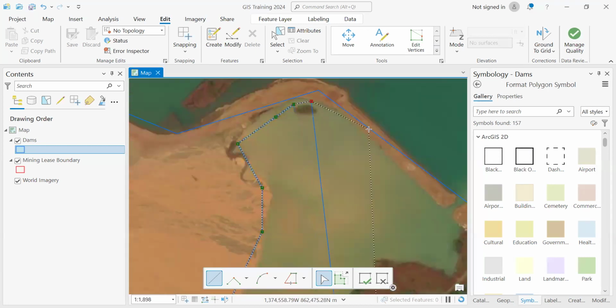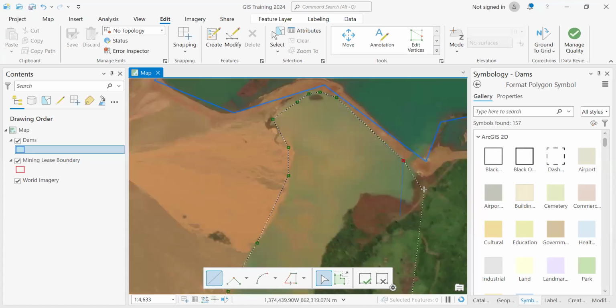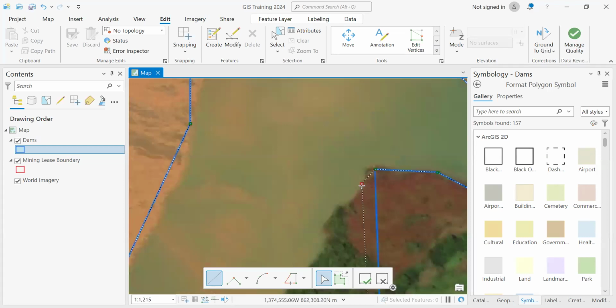Yes, the whole shadow covers the area, so you can't see the exact point you want to digitize. That's another question I wanted to ask: the shadow normally covers the area.